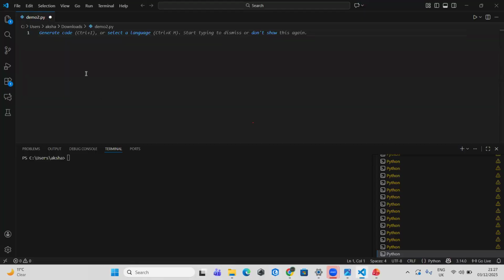there are two kinds of loops. One is called a while loop and one is called a for loop. So first we will discuss the while loop.